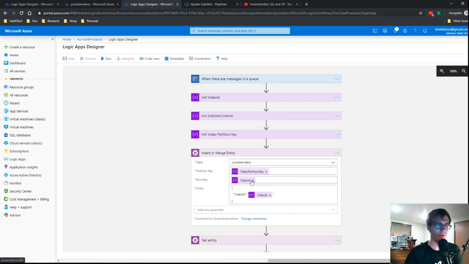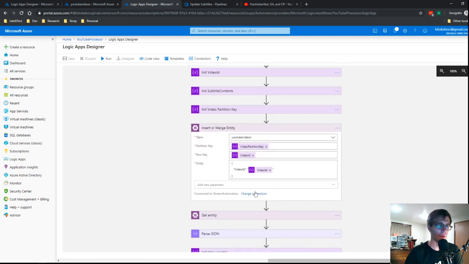And then a key for the row, which in my case is going to be a video ID, because YouTube ensures that these IDs are unique, so I can guarantee I'll get nice uniqueness there. And then my entity, which is just a JSON object. So in this case, it's actually doing an insert. You can think of it as insert into a table with effectively 3 columns. We've got a partition key, a video ID as the row key, and then I'm actually storing the video ID again as an explicit column.